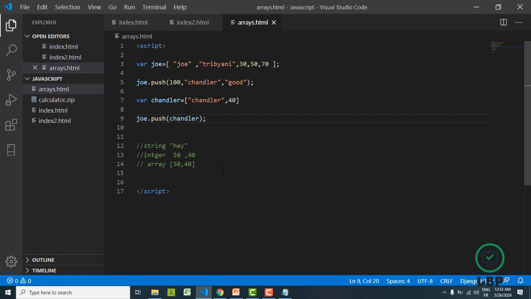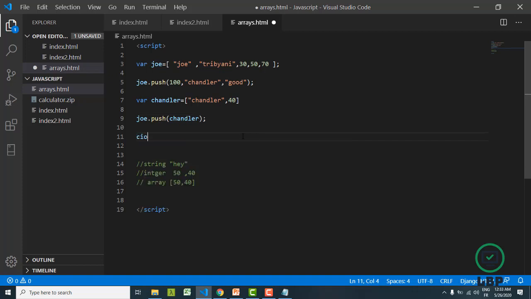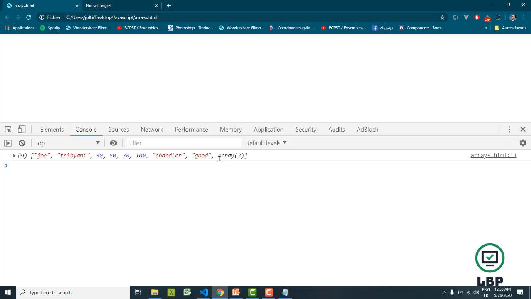and go back. And now I will go to console log Joey. Okay, and I will save and go back to my browser and refresh. And I have here Joey, Sarabiani, 30, all these elements, but I have here something. In the last element, I have an array. And if I click, I have here all the elements. I have Joey in the position 0, remember, Sarabiani in 1, 30, 100. And in the position 6, I have Chandler, 7 and good. And I have in it a variable of type array. I have Chandler and 40.